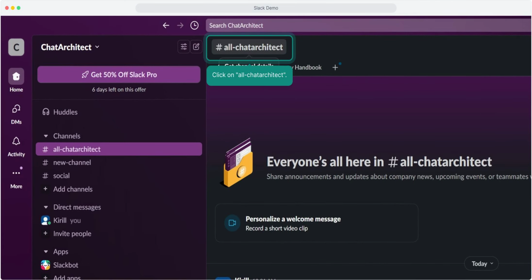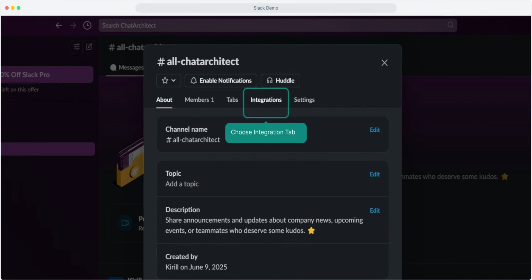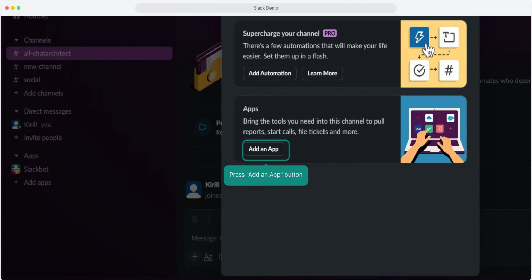How to add the WhatsApp app to Slack channel. The first step is to create and click New Channel on the top of the screen. Then go to your Channel Settings, Integrations tab. Click on Add an App.